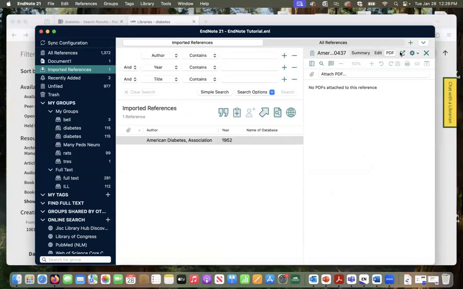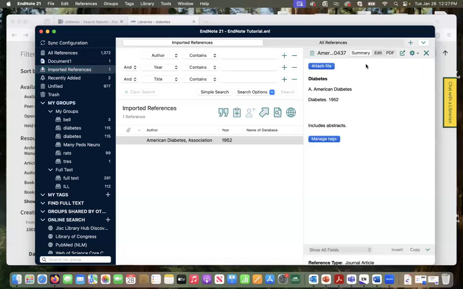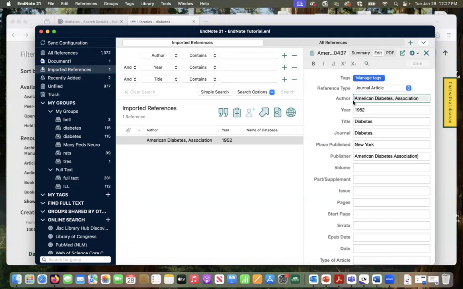Oh, and let me show you. Let me move this. All right, so right now, if I click on summary, I can see all the different things that it exported with it. So for this one, it brought in the author, the year, the title, the journal, and various information about the citation.